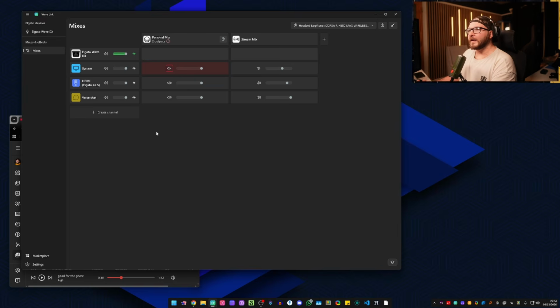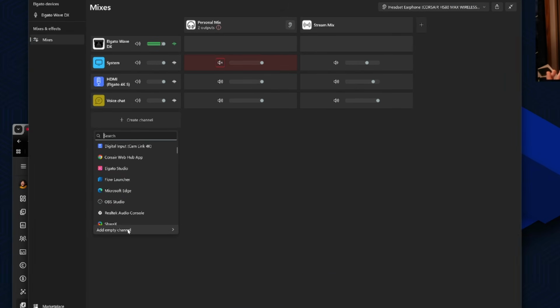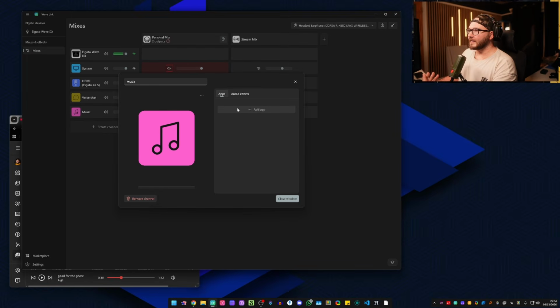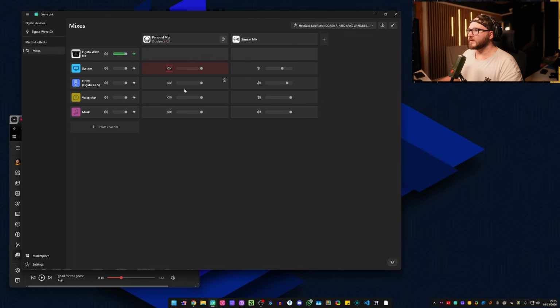And then finally, I'm going to add one more channel group, and we're going to go to add empty channel, and then we're going to go to music, and then we're going to add in Spotify and VLC. And we're going to add both of those to the personal mix and the stream mix. And again, if you don't want to send a specific source, like you don't want people being able to hear your music when you're streaming, you just tap the little X right here and then only you can hear that.